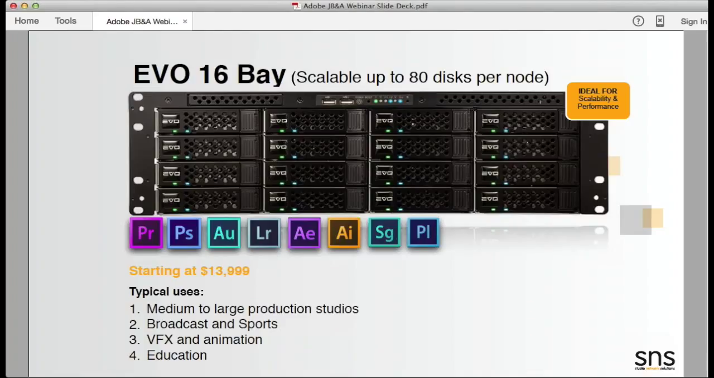And now we have kind of the mothership here. This is the 16-bay EVO. This one can take up to 80 disks, so 4 more expansion chassis on the back of it. So with 6 terabyte drives, this guy can grow to 480 terabytes in a single node. And then if you start stacking nodes next to each other, we can scale easily into the petabytes or the exabytes. This is better for things that require super high throughput.